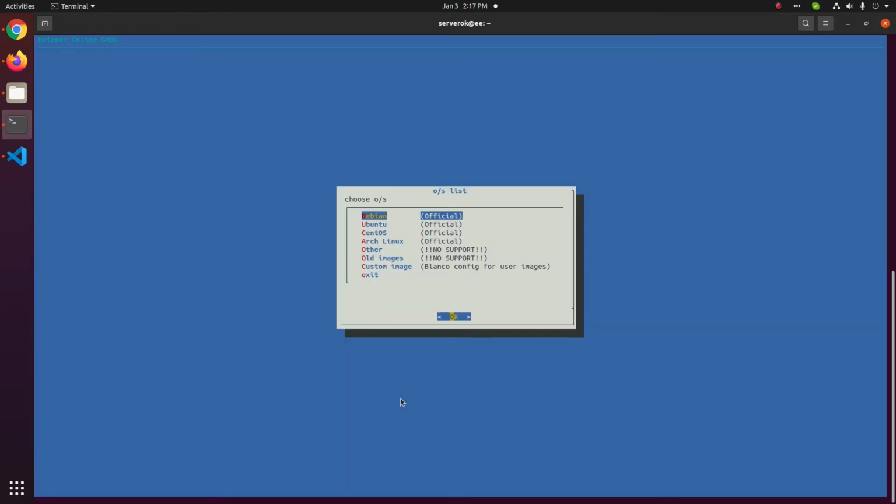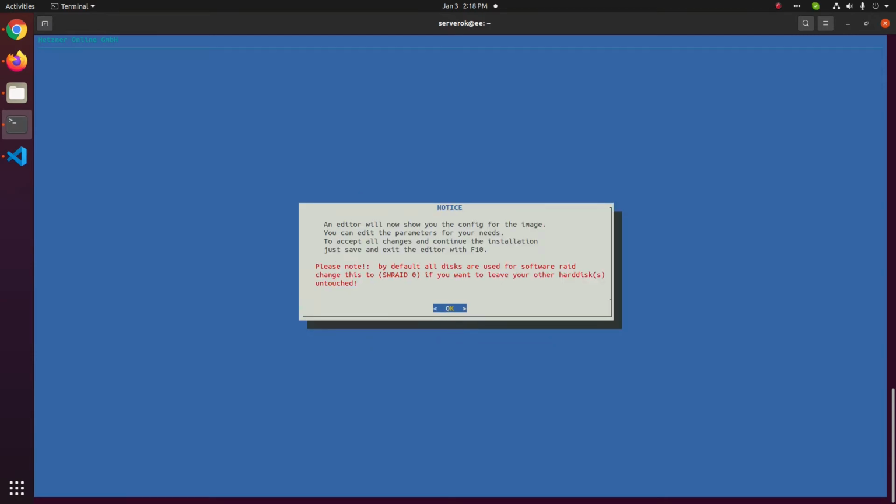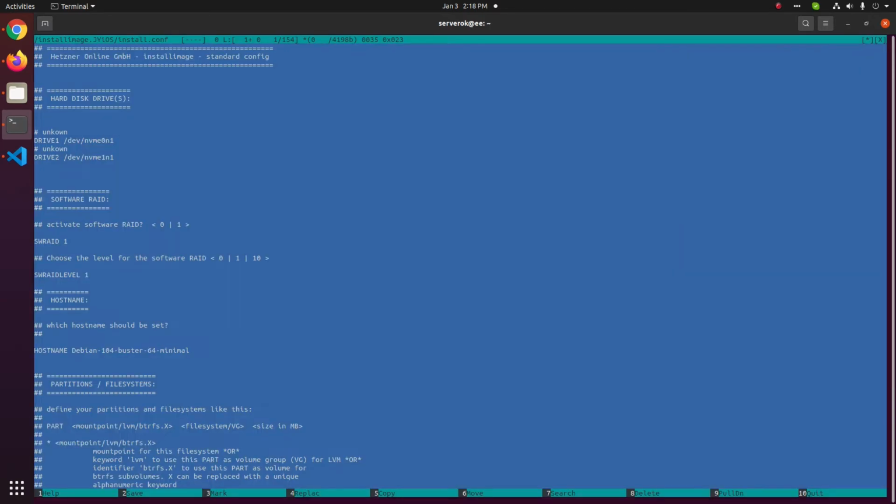Now select the operating system. In this case, we need Debian. Debian 10 is the latest version. We will install the minimal version. Then an editor will open. In this server, we have two drives. By default, Hetzner will install two disks as software RAID 1. In this case, we don't need RAID 1. Customer just needs one operating system installed on one disk.